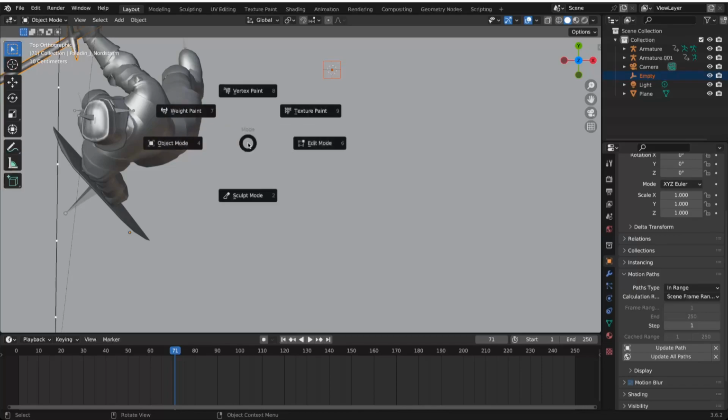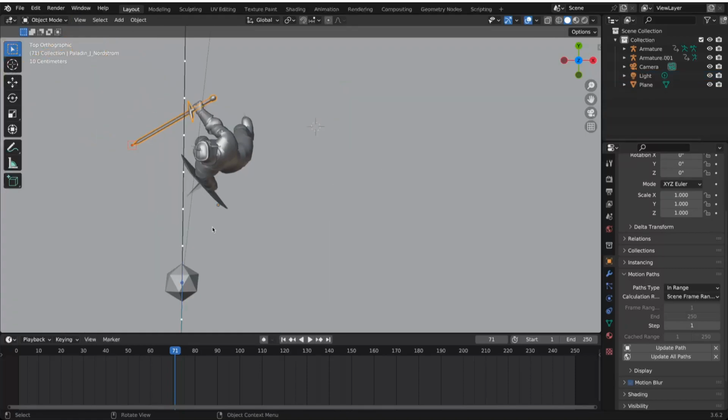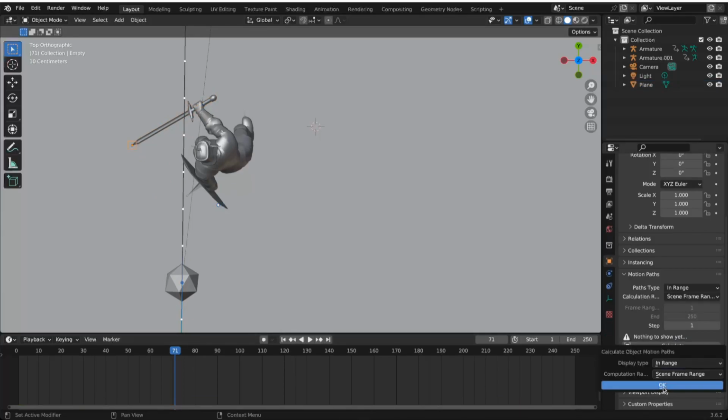Go back to edit mode. If I click on this end vertex, the point vertex, with my cube selected and I press Ctrl P, I can link my box to that vertex. So I'm going to say make vertex parent. And if I go back to object mode, you can see that cube is now following the sword. And now I can click on my cube and I can calculate its motion path.